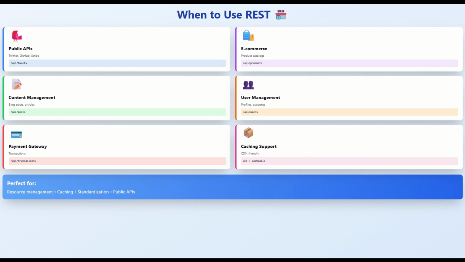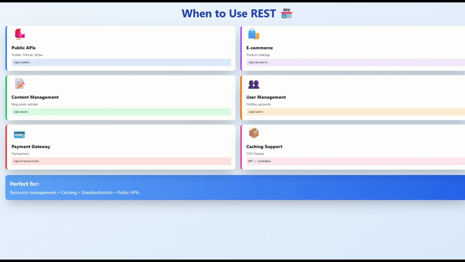So when should you use REST? Use REST when you are building a public API that others will use, like Twitter, GitHub, or Stripe. REST is perfect when you are managing resources, products in an e-commerce store, blog posts, user profiles. REST is great when you need caching. Browsers and CDNs know how to cache GET requests automatically. Use REST when you want standardization and when third-party developers need to discover your API easily.